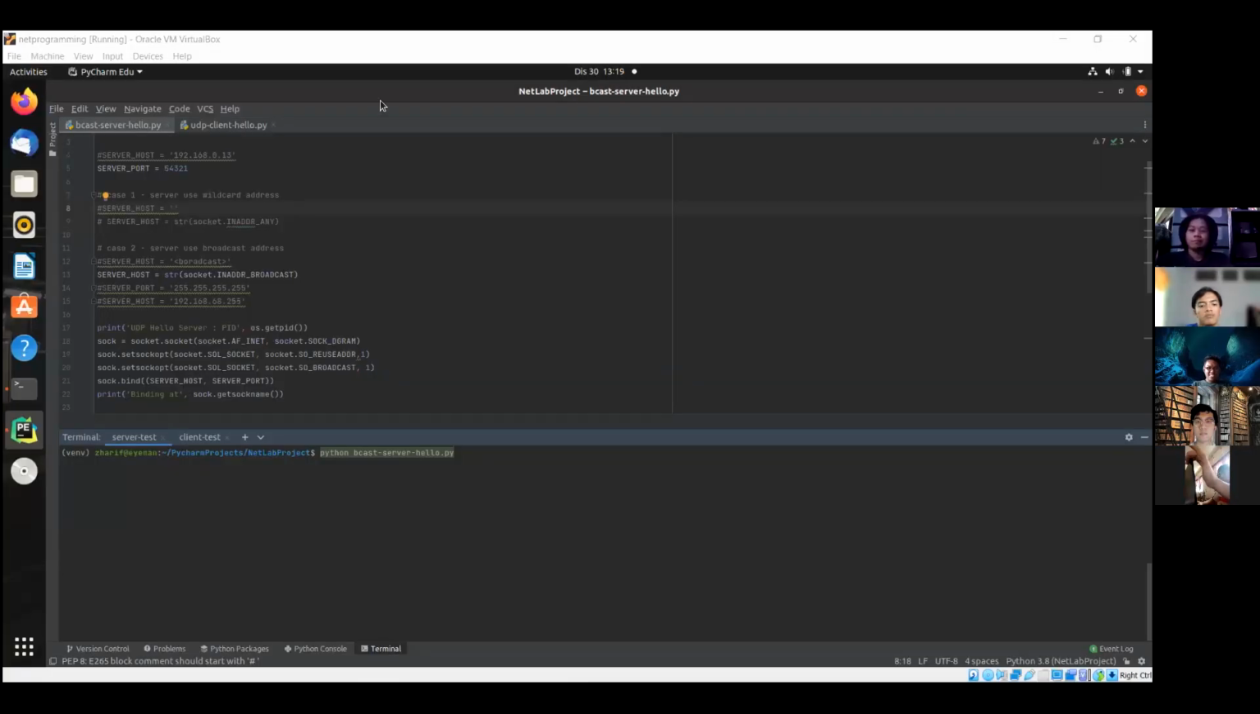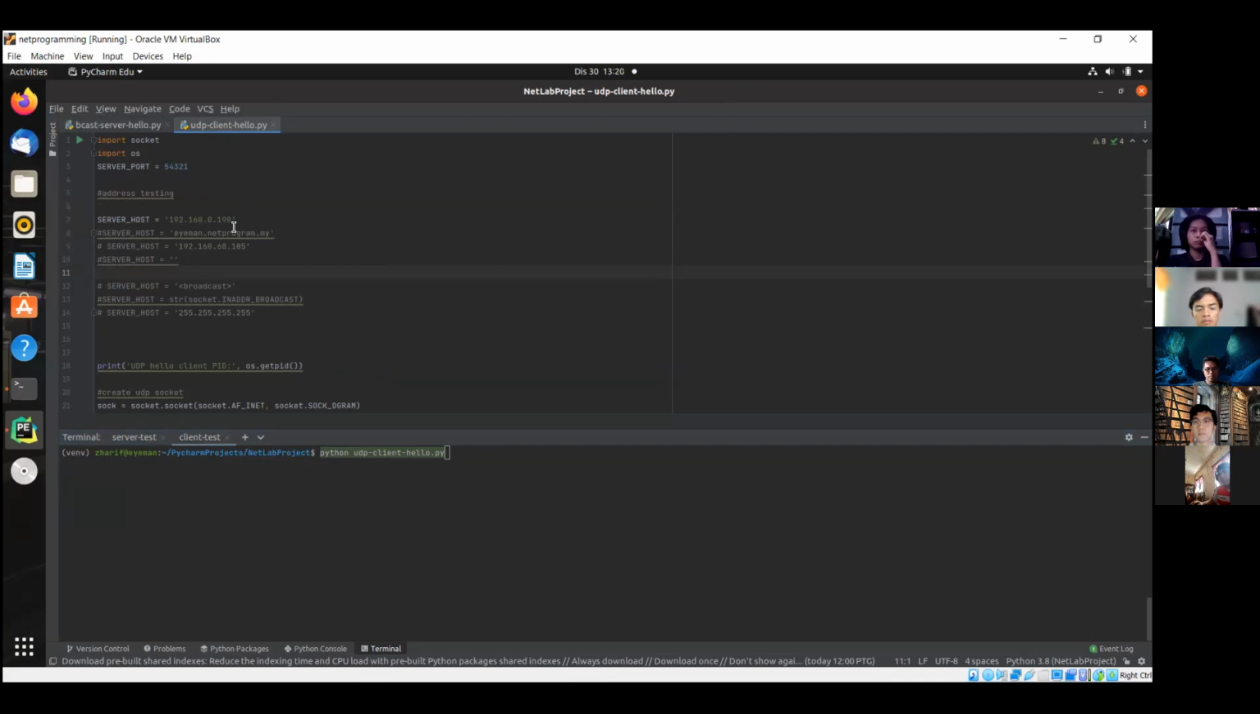Okay, so for my part, I will bring up the server using the server host, which is the broadcast address, server host string socket.INADDR_BROADCAST. So first we bring up the server. All right. So for the UDP client, firstly we test using my IP address. So it is not connected fully because it can just send a greeting to the server and the client cannot receive the message from the server.